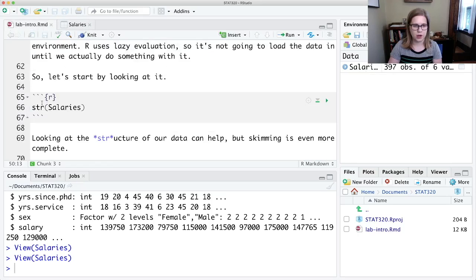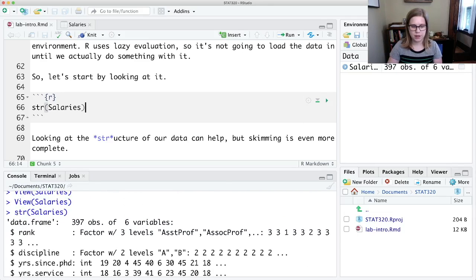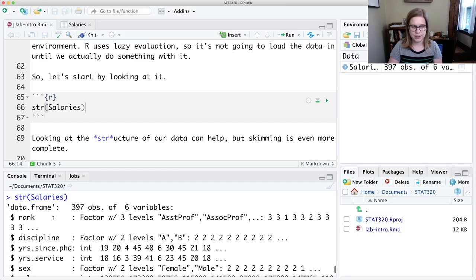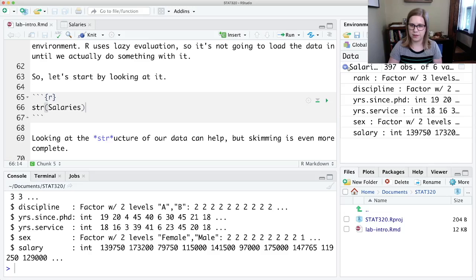But let's go back and look at that str of, and I often pronounce the parentheses, of salaries. So I could run it by clicking this play button. And then it runs the code in the console. So it says str(salaries), and that it's a data frame. It has 397 observations of 6 variables, and then it gives me a little bit of a preview of the data. This is very similar to what I could see by hitting the down arrow here.